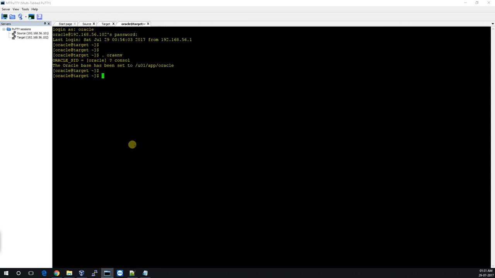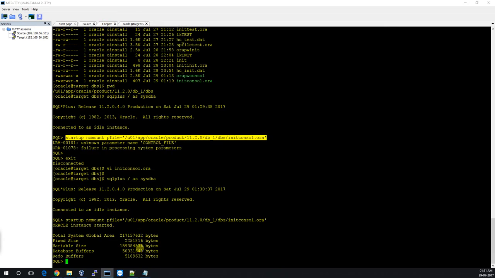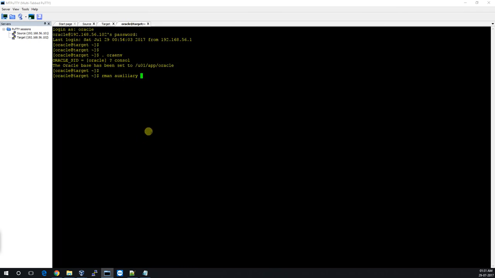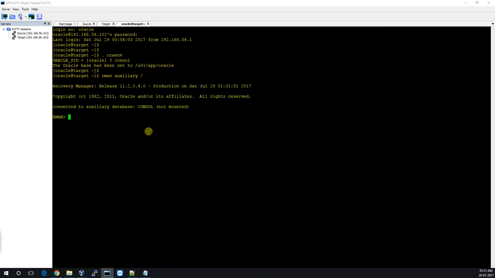So only one step remaining. We have to connect RMAN auxiliary, not RMAN target. Just make sure of RMAN auxiliary database, because this instance is the auxiliary instance, which is no more an instance yet. So connect as auxiliary, and you can see it is not mounted.